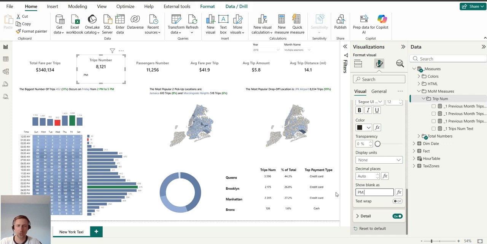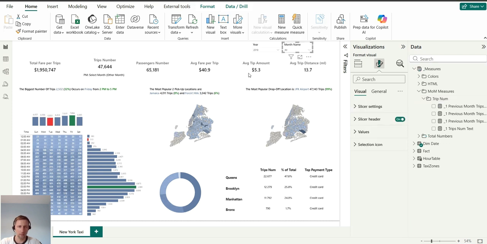It depends on business logic, but here we show select month or other months. So this is in case for 2017 January. If there is no data before, let's add text other month, or select month if nothing is selected.